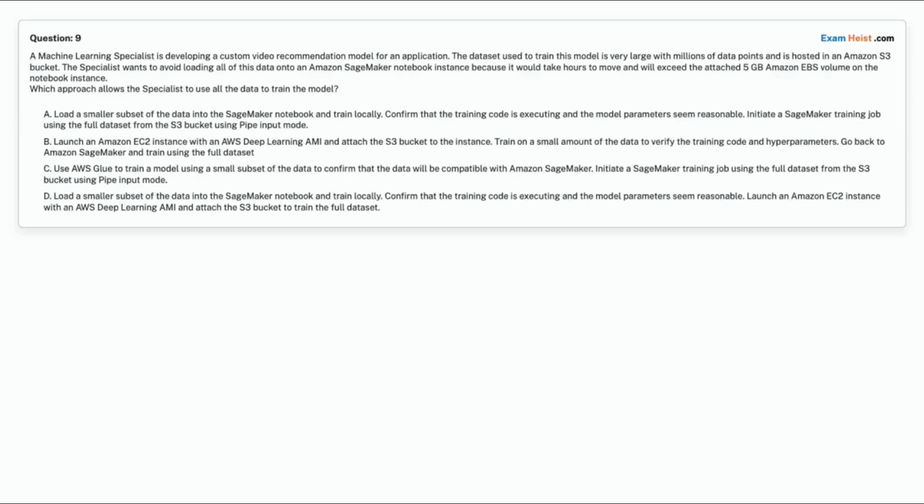Option A. Load a smaller subset of the data into the SageMaker notebook and train locally. Confirm that the training code is executing and the model parameters seem reasonable. Initiate a SageMaker training job using the full dataset from the S3 bucket using pipe input mode. Option B. Launch an Amazon EC2 instance with an AWS Deep Learning AMI and attach the S3 bucket to the instance. Train on a small amount of the data to verify the training code and hyperparameters.